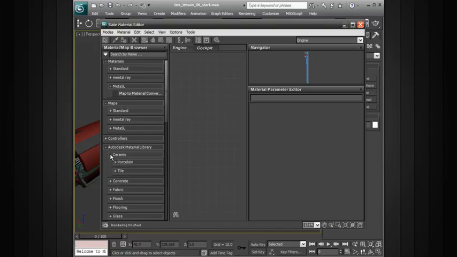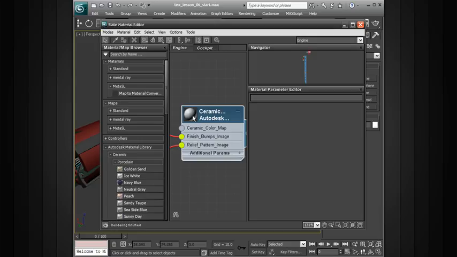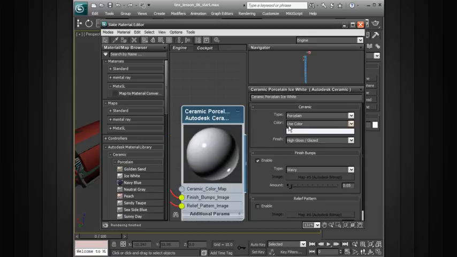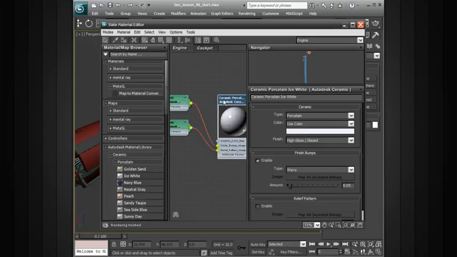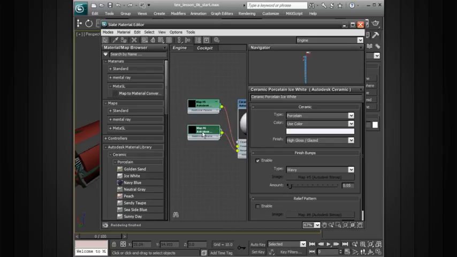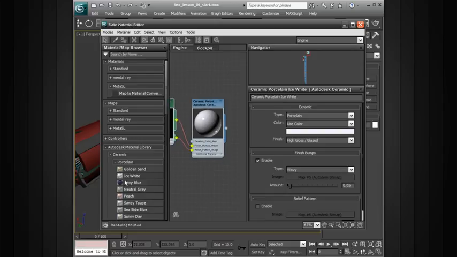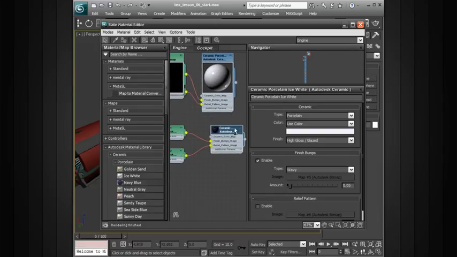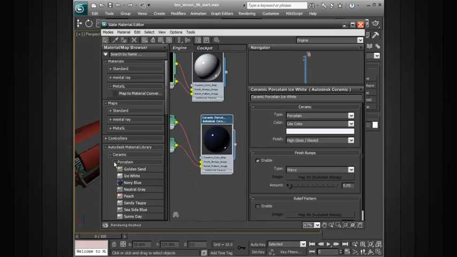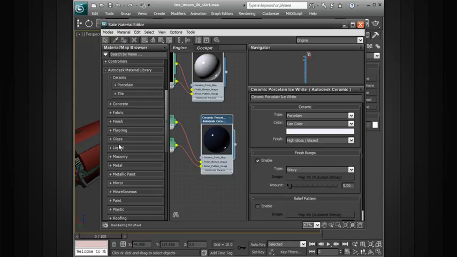So you can see, if you want to get something like porcelain, we've got porcelain presets here where we can open that up and see what that looks like. Okay, and if we take a look at this, it actually has some maps associated with it. So we can bring in a number of these different preset materials to be able to use. Go down here, we've got different kinds of flooring, different kinds of glass, masonry, metal, metallic paint.